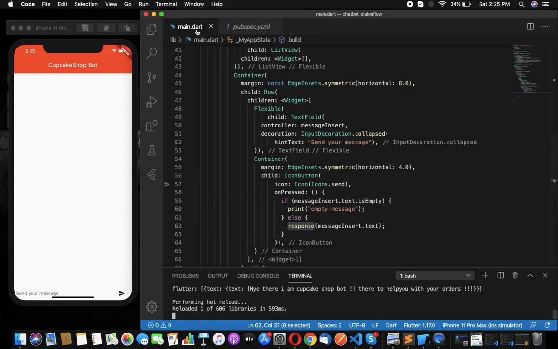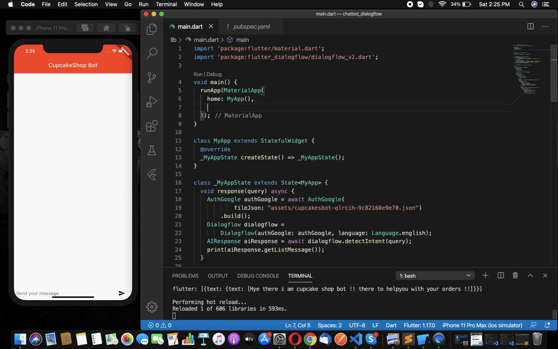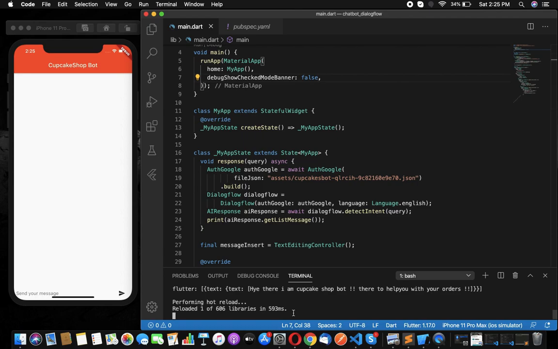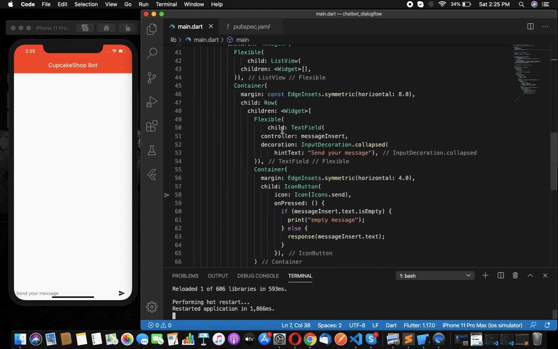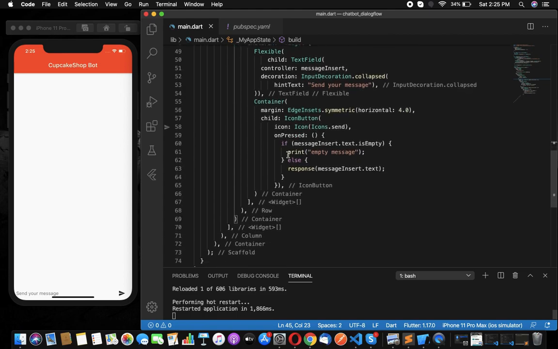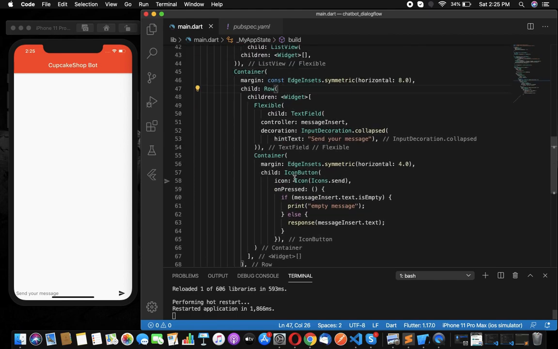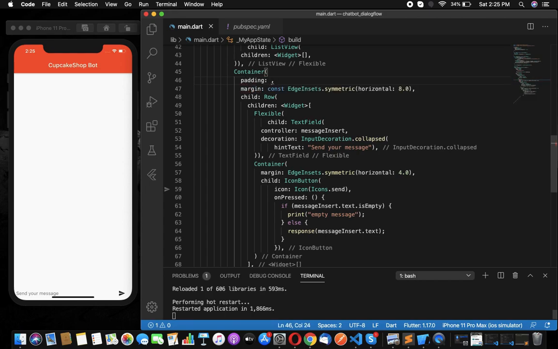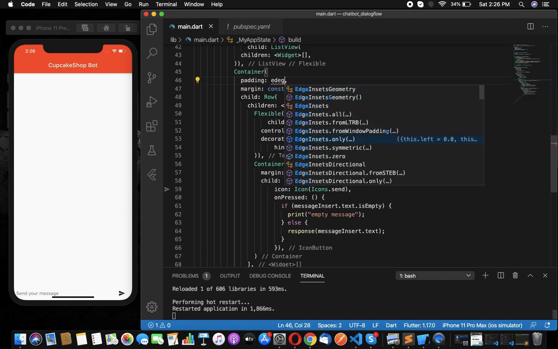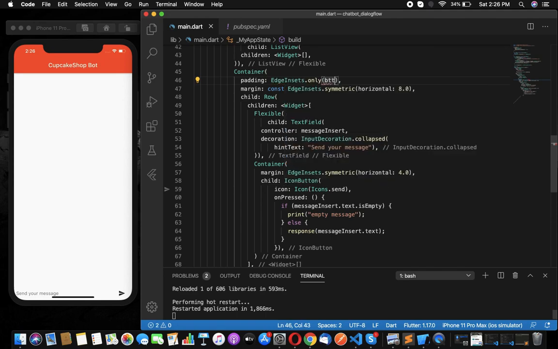Let's remove this debug banner first of all. Let's set it to false, done, and restart. Okay, the container is a little bit low, so let's add something. Where is the container? We'll add padding from the bottom only.